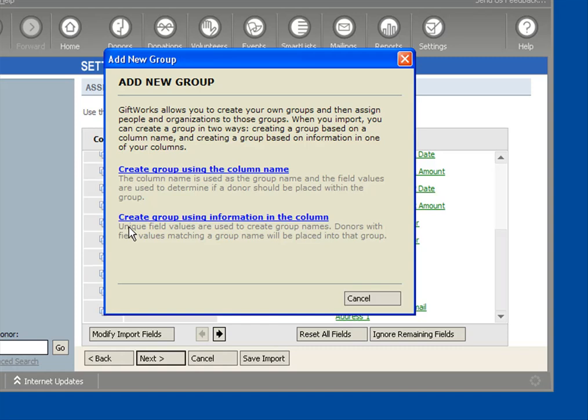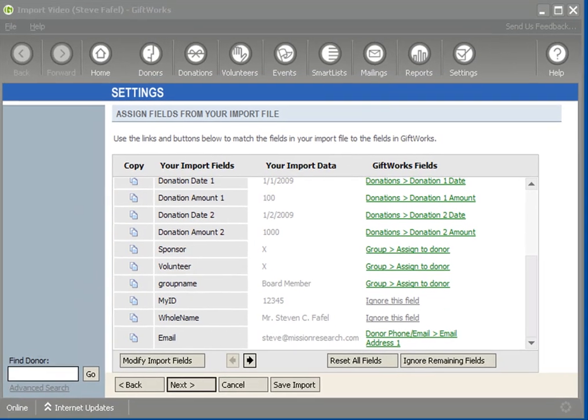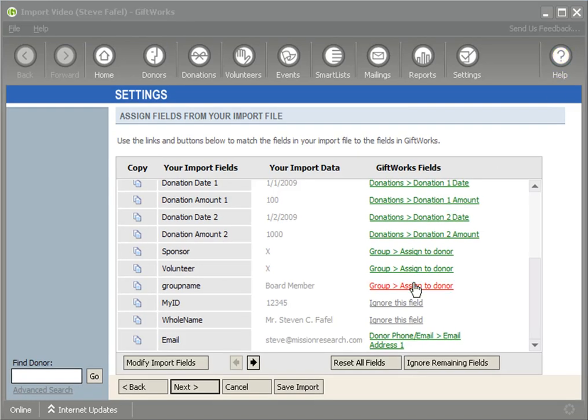I'm going to use the bottom option, which says create a group using information in the column rather than the column name itself. And so once I click on that, it's going to detect the two groups that are contained within that column, the board member and the setup team group. Once I do that, I can provide a description once again, and then I can click the done button. Once I do that, I've then successfully mapped my groups, the first two using one method, the second one using the next method.